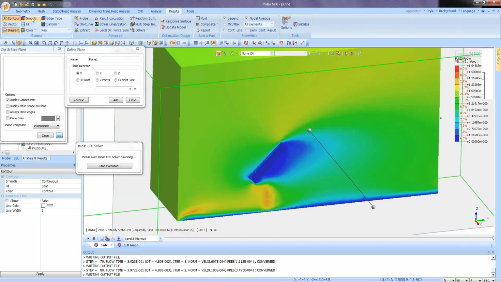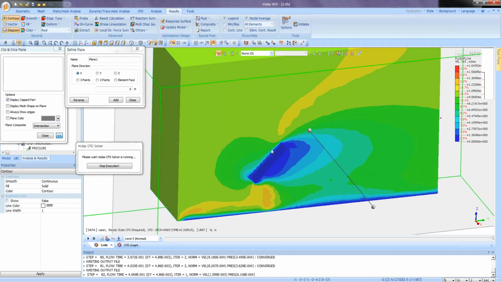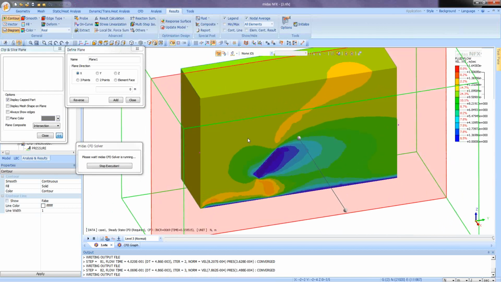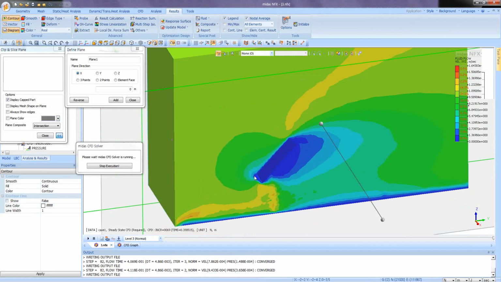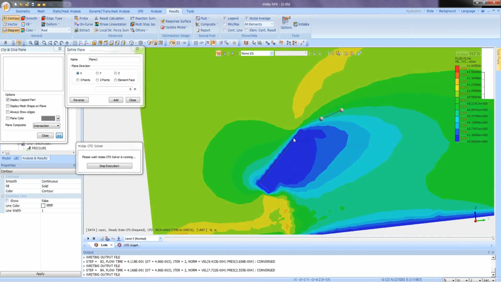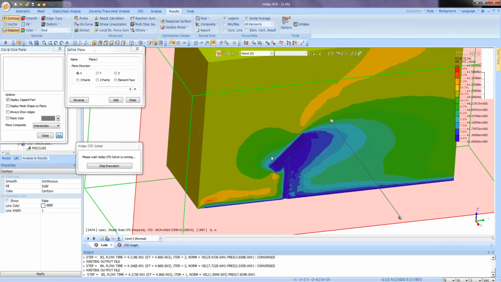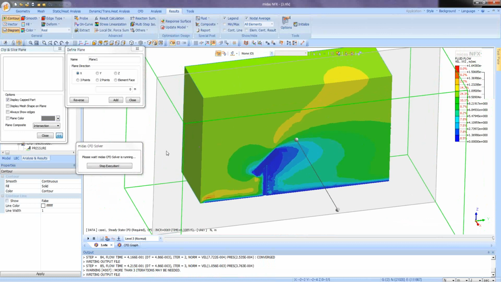So I prefer to use the fringe view. I don't know if you prefer it also, but I don't know why, it's better to see. And you see that you have the result during the analysis, so it's very good. You don't need to wait until the end. You can check directly, and you don't need to stop.